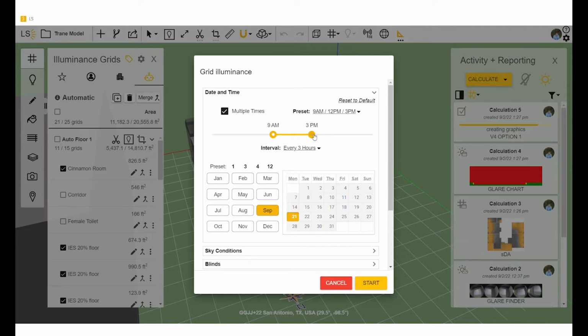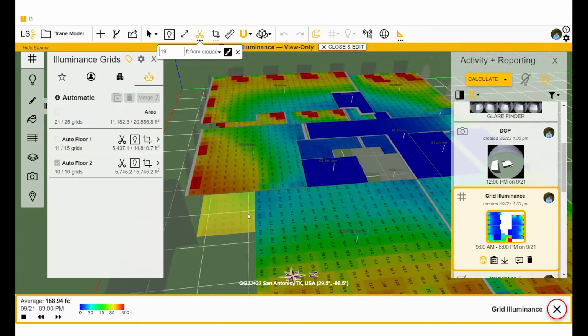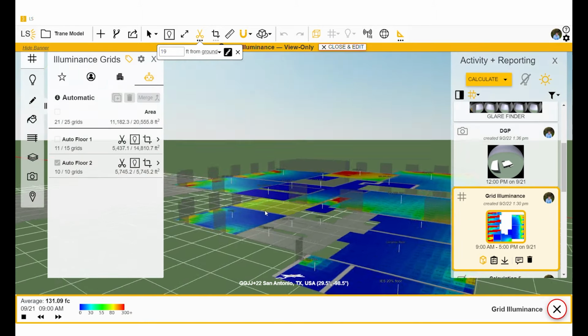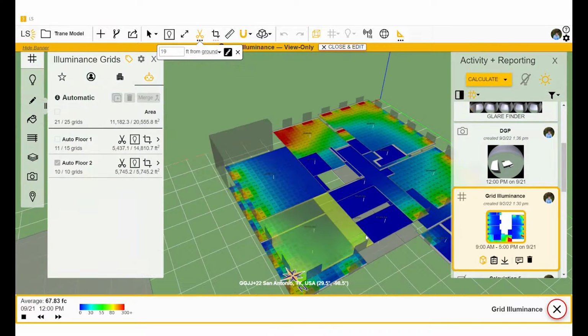So we'll select the time of day we want to run grid Illuminance for. Then we'll hit Start. Grid Illuminance is used to get a general understanding of how much light is coming in at certain times of day. It does not matter if your rooms or spaces have names for this.